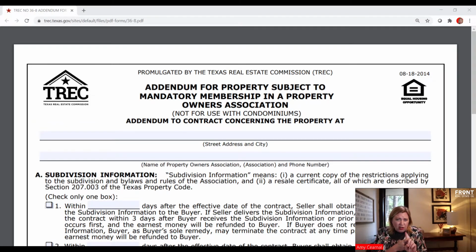Okay. Now, an owner might actually have those already, or they might have a website where they can go and see that, where that's the current information that they have. That's great. That doesn't mean that you don't still have to go and get part 2, which is a resale certificate. And it says all of which are described by section 207.003 of the Texas Property Code. Okay, so that resale certificate is very important because it is really defining specific information about that property at a certain time.